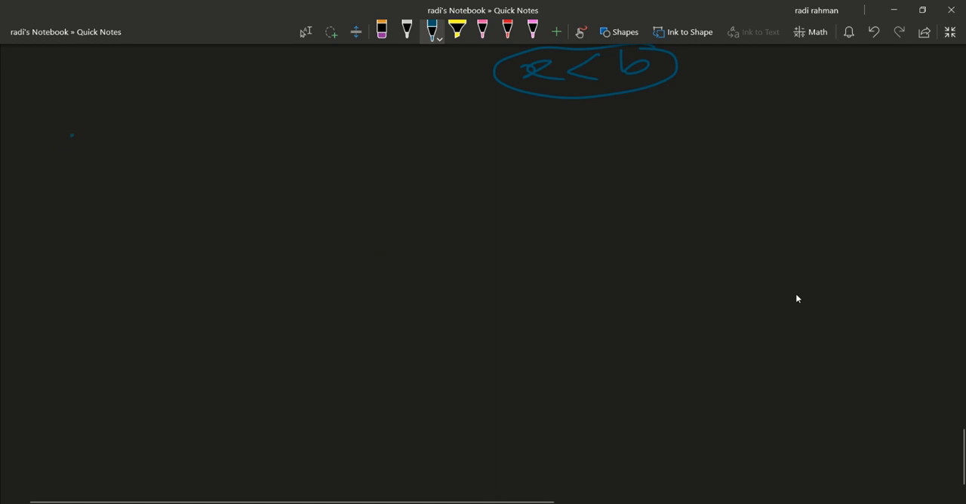So let's go to the final part. Suppose after sorting, the array looks like this.